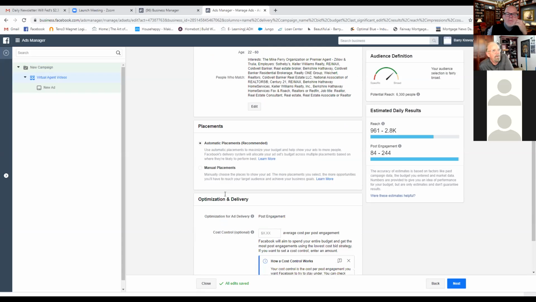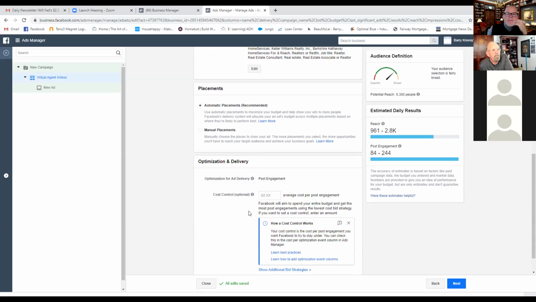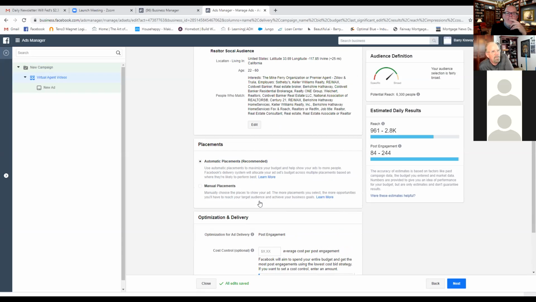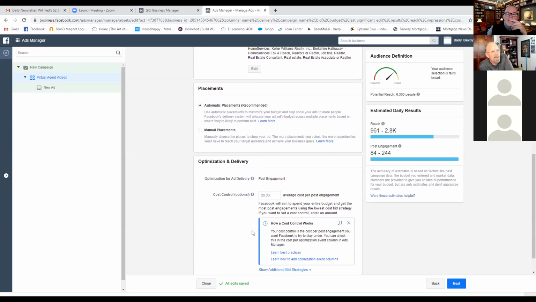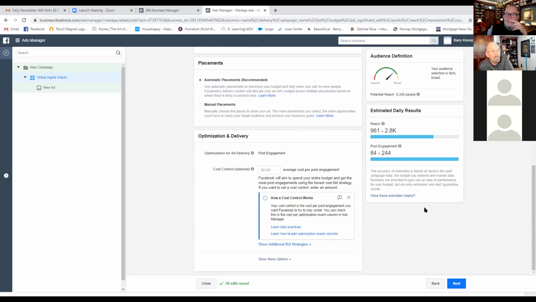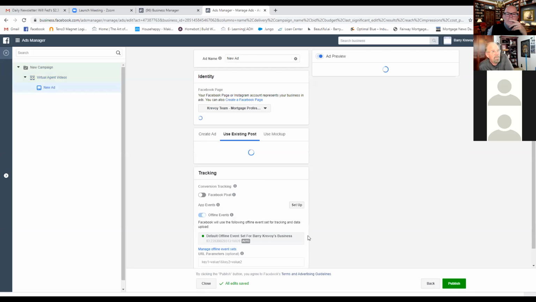Keep scrolling down. You don't want manual placements. You want to let Facebook place it where they think it belongs; they give you extra points for that. Leave it at optimize ad delivery. You don't change anything else. It's all good. You just say next. So all you really did here is say, who do I want to see this?